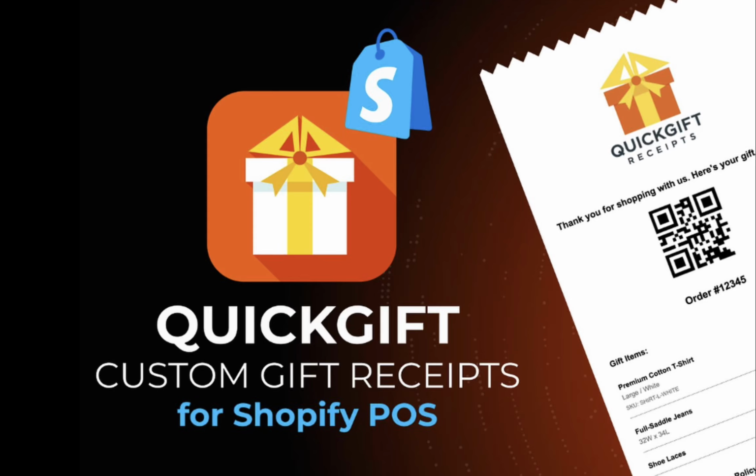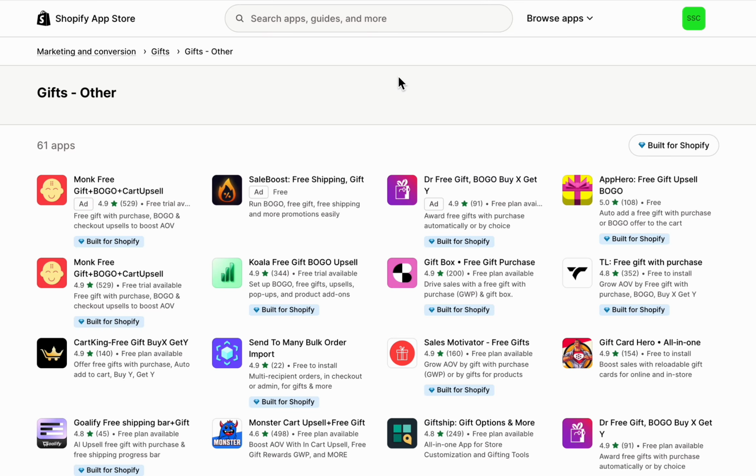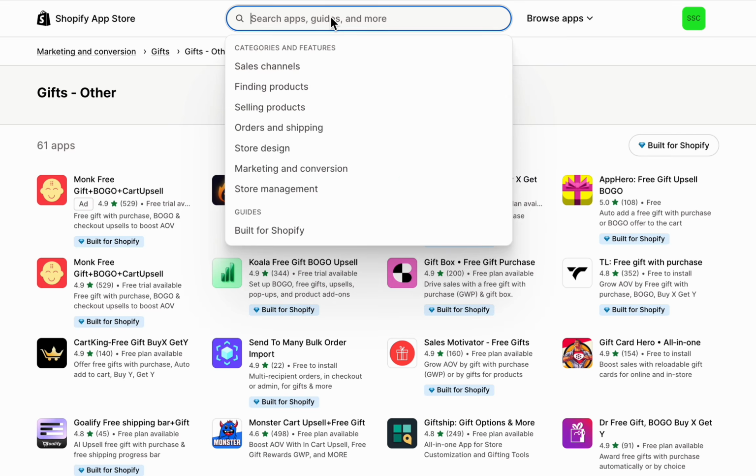Hi, my name is Elise, and today I'm going to show you how to install and uninstall, subscribe to, and set up the Quickgift Receipts app for Shopify's POS. To get started, let's find the app on the Shopify App Store.